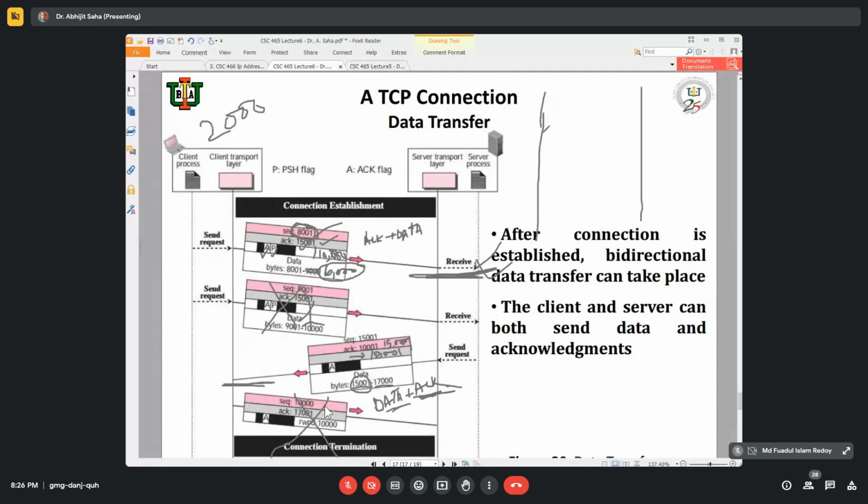The client is now going to send two things. One is the acknowledgement, and the other is that he would like to terminate the connection. So this is going to be finished.